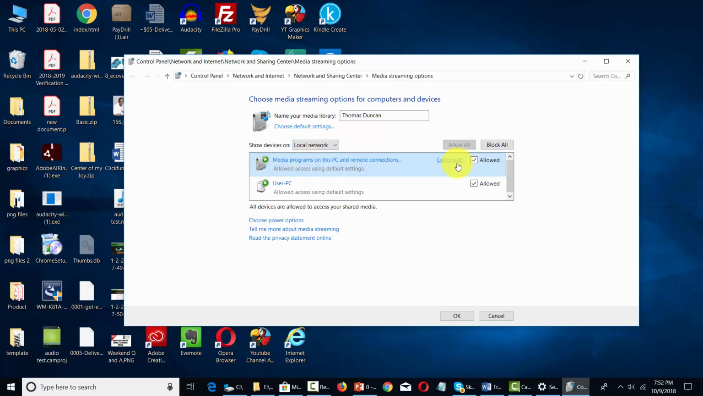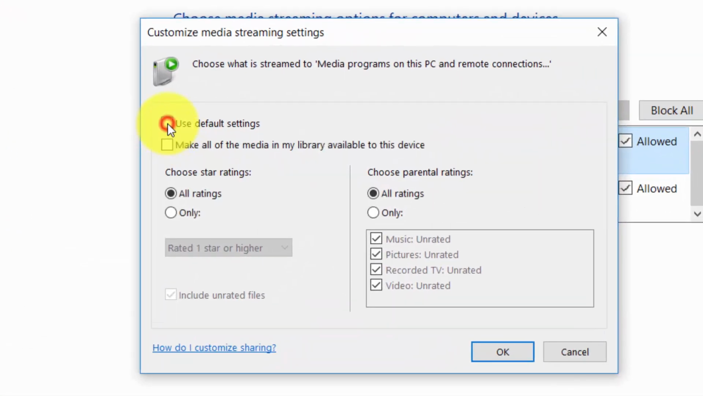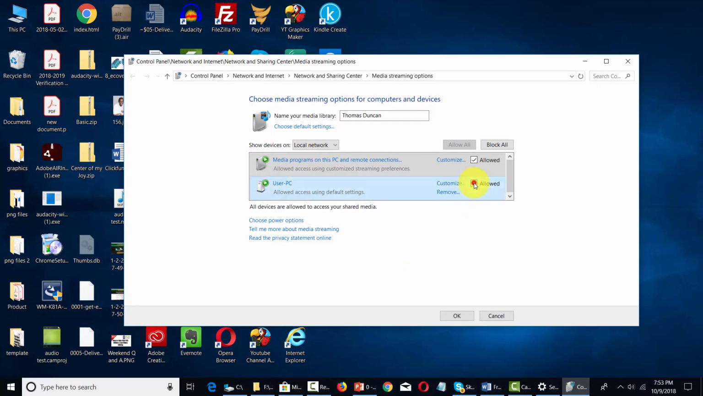We're then going to click Customize. We're then going to decide which media we want to have available on the network to be streamed. So for example, we can decide that we only want our videos to be streamed. And once we do that, we can then click OK. We can then decide which devices we're going to have available. In fact, we can remove devices that we don't want onto the plan, and then we can click OK.